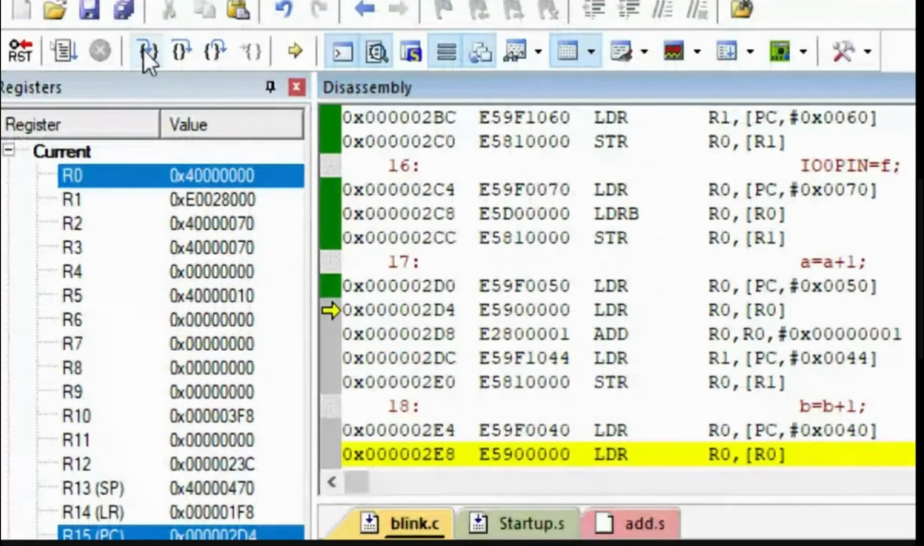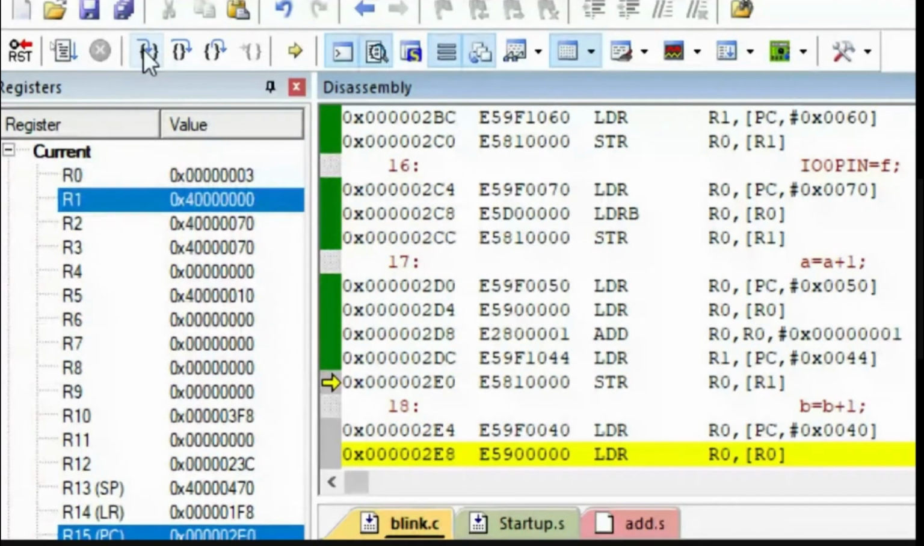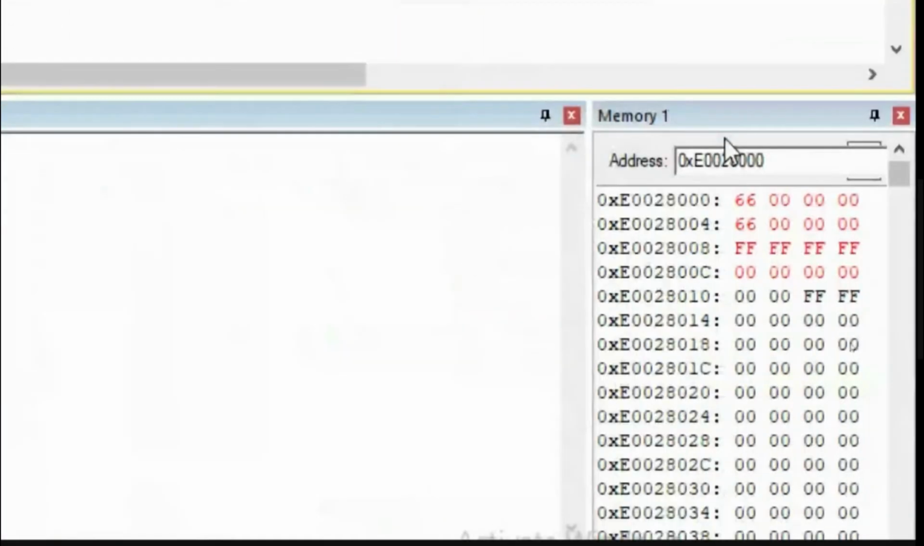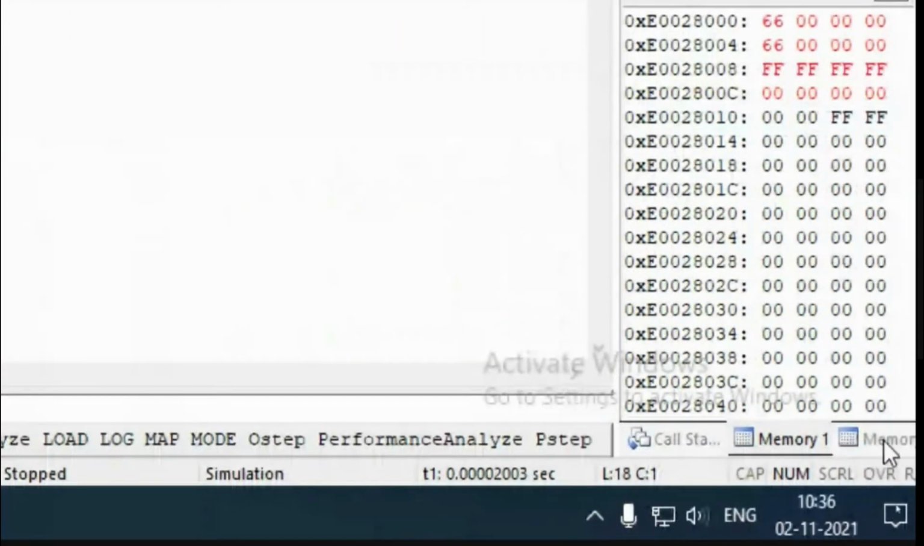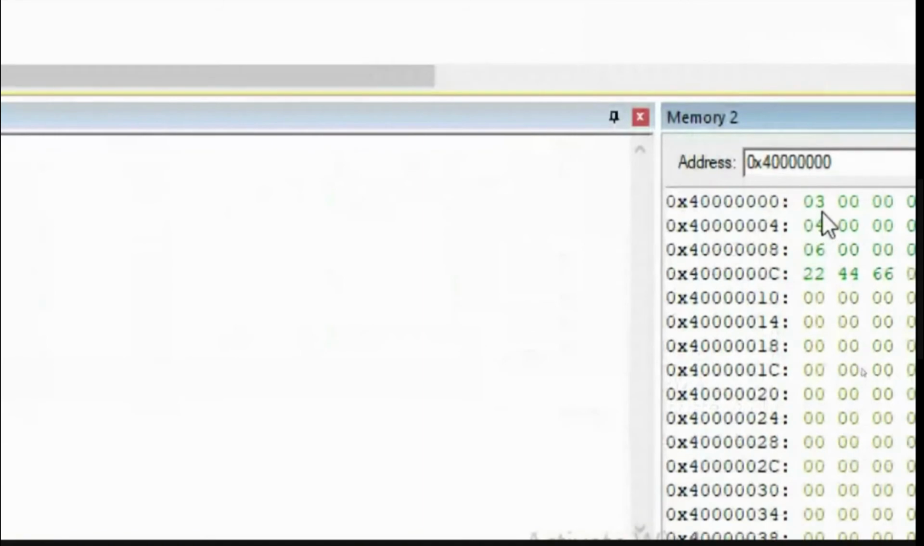Loading the register R0 with the address of the variable A and bringing the content of the variable A, incrementing the variable A and having it in R0, and loading the destination address 4000 and sending back the incremented value of the register R0, R1. R1 is pointing to 4000, so R0 is incremented to 3. So in 4000, the value should be 3. You can see in the location 4000 the value should be 3.